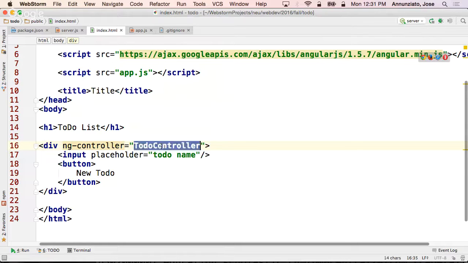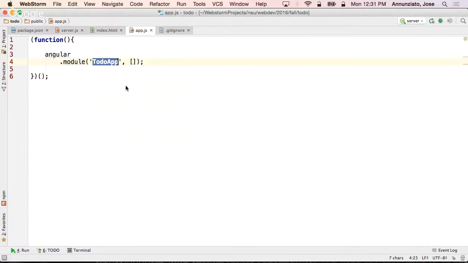So to do that to this controller, we need to create that controller. We need to declare this controller. So the way we do that is we go back to the application here.